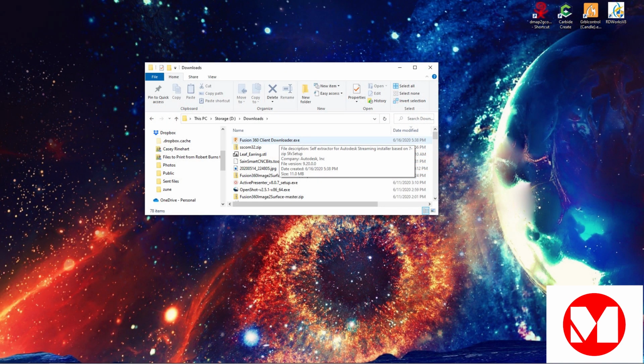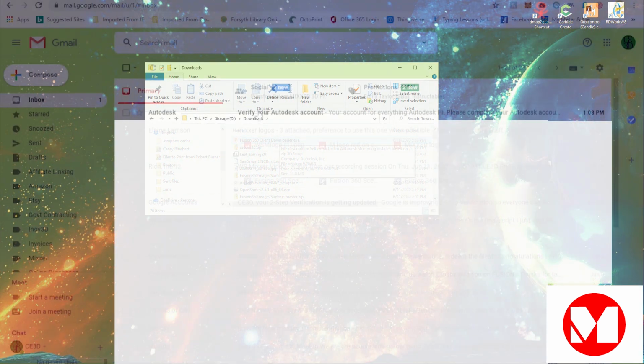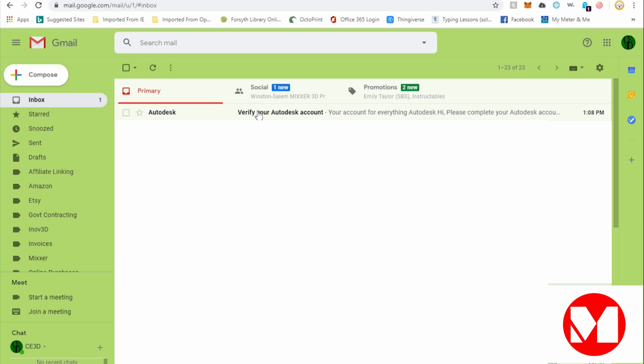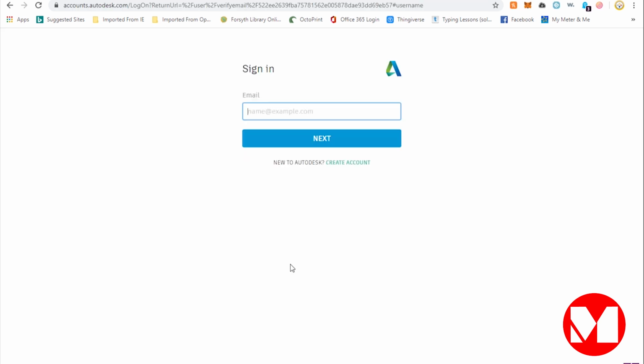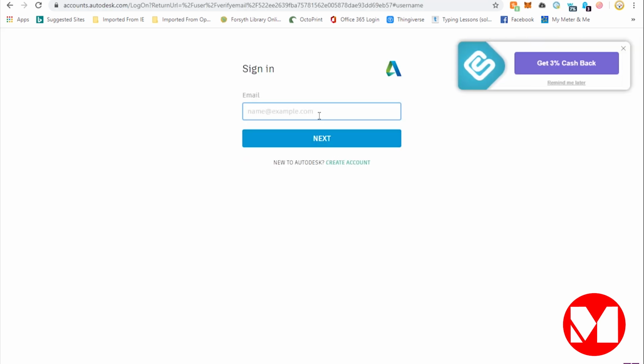After the download is complete, navigate to where you saved the file and double-click the file to begin the installation process. If you created a new account, before you can complete your first login, you will need to verify your account. This is done by clicking a link within an email that you'll receive at the email address you supplied when creating the account.